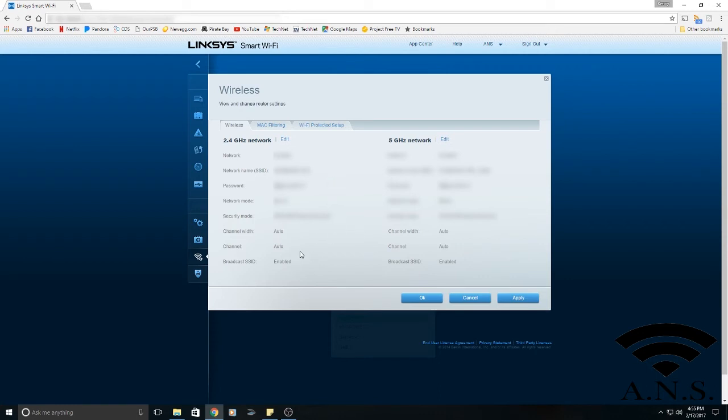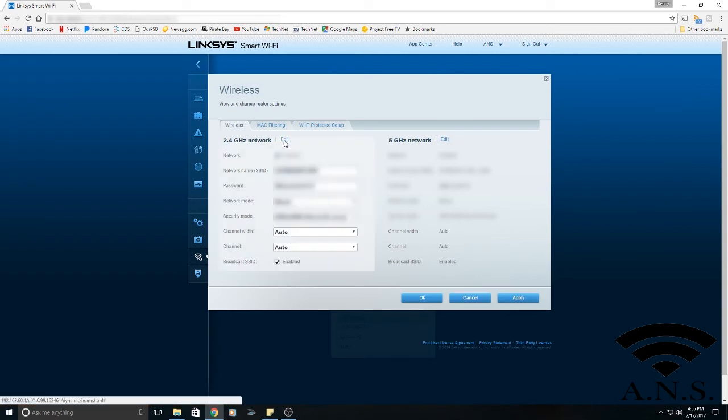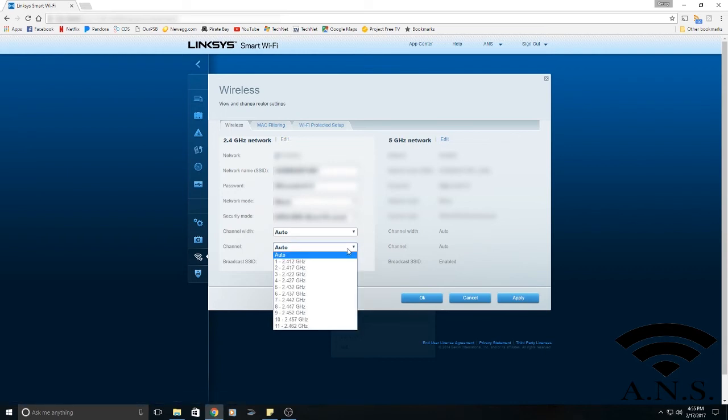And you can see our stuff is right here: channel width, and channel is set to auto. That's what we're going to edit. So I'm going to come up here to edit on the 2.4 gigahertz frequency, and depending on whichever channel had the best rating, you're going to select that channel from here. You'll click apply. Channel width, if you're seeing that's 20 megahertz, that's each channel is 20 megahertz. Just leave that set to auto.